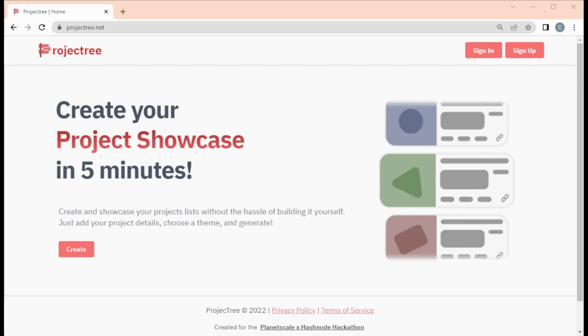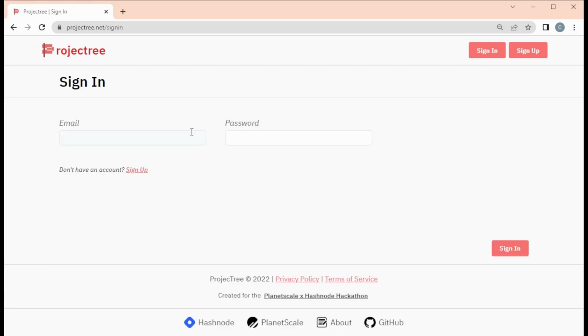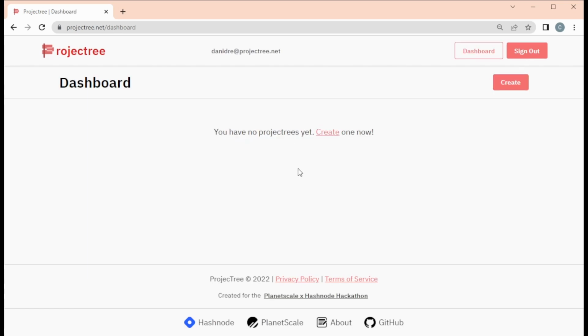Welcome to Projectree. Create your project showcase in minutes. So, I'm just going to sign in and show you how it works. When you sign in, you're directed to the dashboard where you can create your project trees.